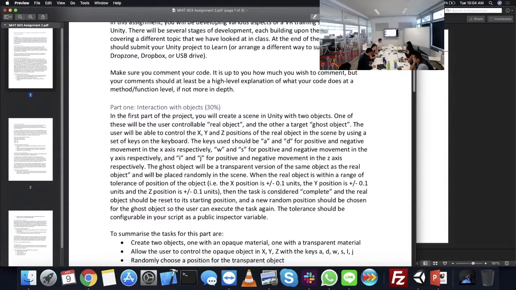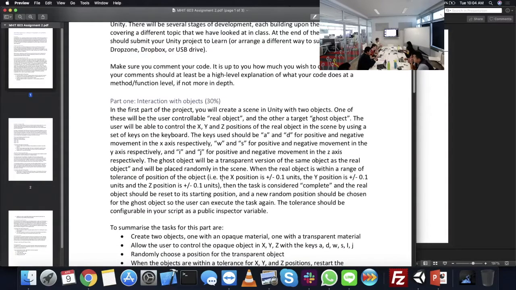And when the real object is within some tolerance, so it's close enough, the task is considered complete. Then we move the ghost object and the user has to move the real object to the new position. You move it to here, and then it appears somewhere else, and you move it there, and then it appears somewhere else, and you keep moving it around.